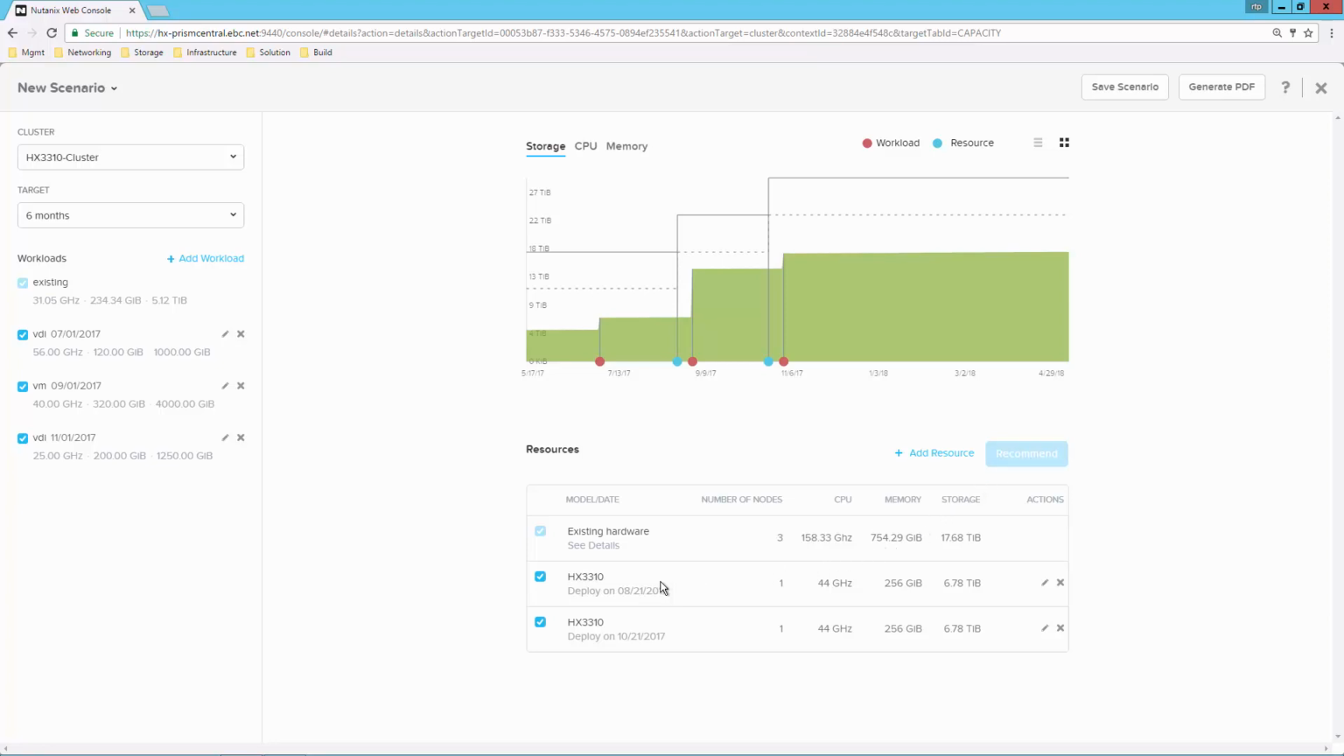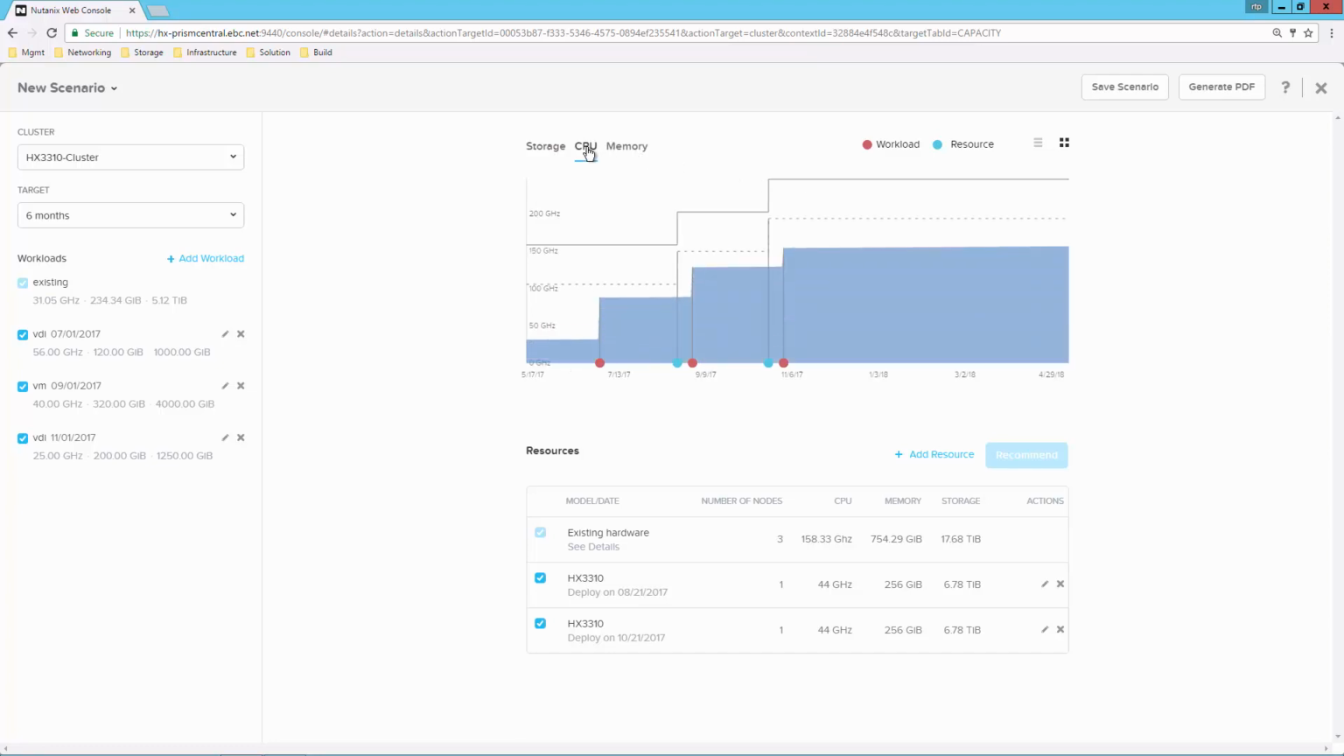We're going to need to add one more 3310. It's going to add additional CPU, memory, and storage. We're going to be okay with the first edition here in July, but we're going to need that new system before we get out to that workload coming online in the September timeframe. And then we're going to need another system in preparation for that workload later on in the year as well. And again, you can see the step function that we get by adding the resources, from storage, from CPU, and from memory.